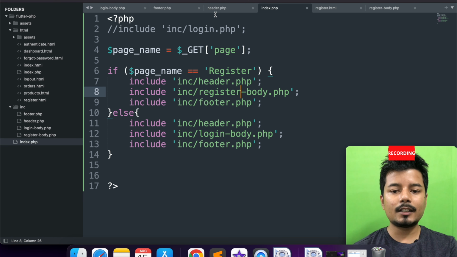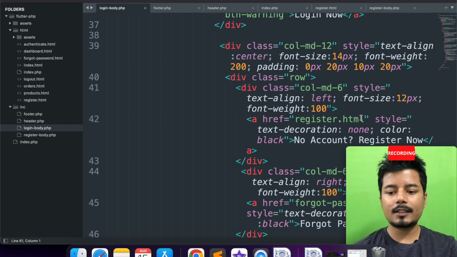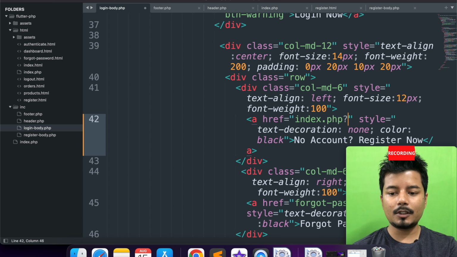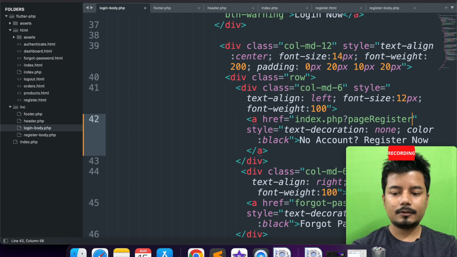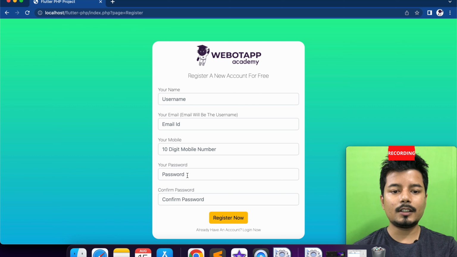To give the link I have to go to login body, and then here we have the register.html. Instead of writing register.html, we should write index.php?page=register, page equals register. Let me reload it and click on this page. Now we can see the register page in this way.